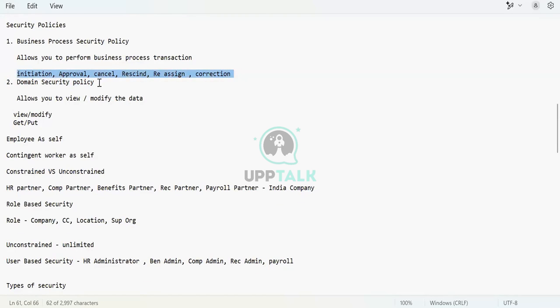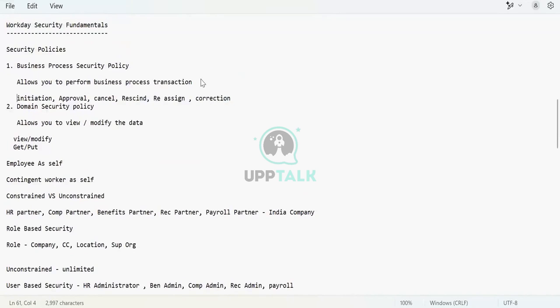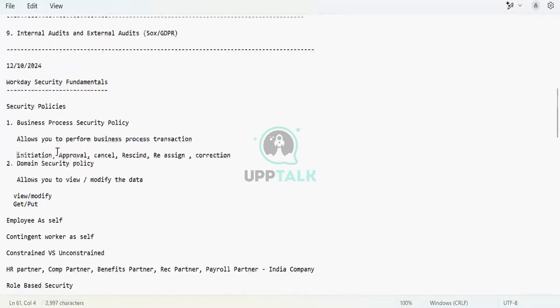Are these the only steps, or any other steps? These are not steps. Actually, these are transactions. These are the only transactions that we have in the business process security policy. Steps are different. Steps come at configuration actually. These come under security. These are transactions basically. These are all the transactions that come behind the screen. Once it is configured, you will not be touching these again. These are done at the implementation stage.